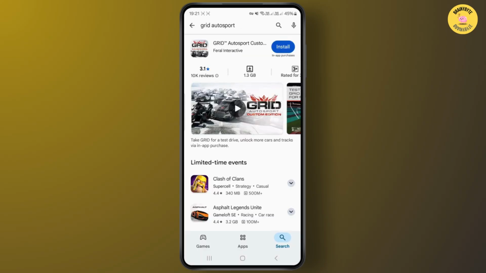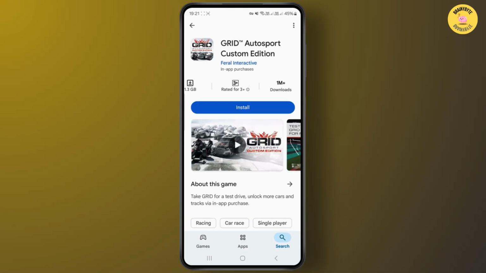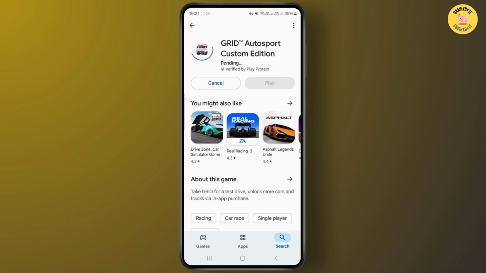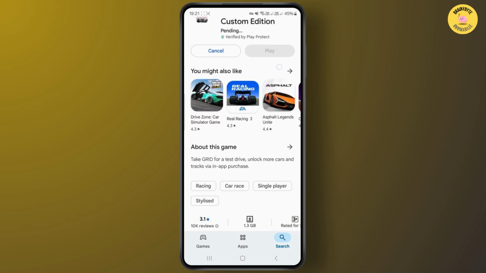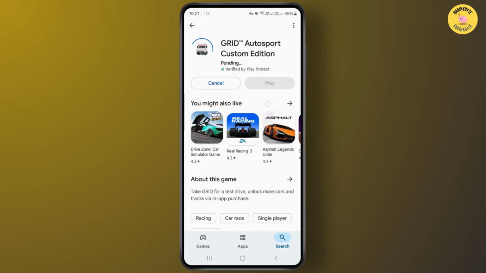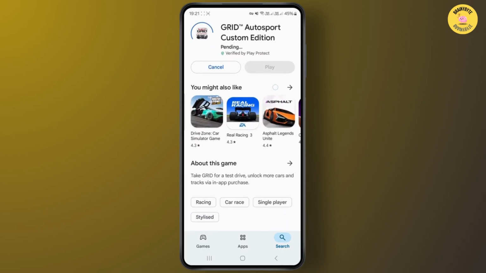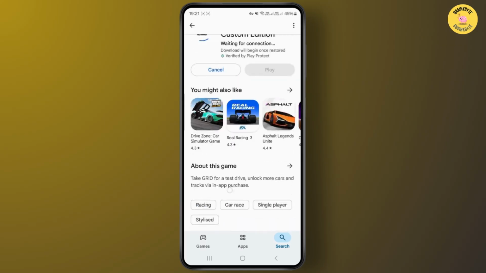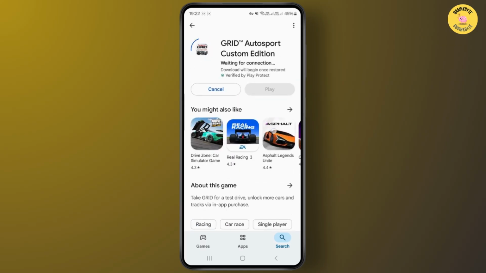So once you search for that, just before you download, as you can see, it has over 1.3 GB of space. So just make sure you have enough space or storage on your device before being able to download it. So once you have enough storage, just tap on this install button over here and it should automatically start downloading and installing the game GRID Autosport on your device, which is available for free on your Play Store.